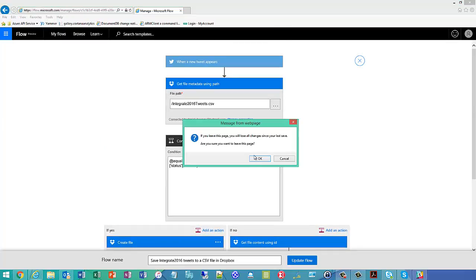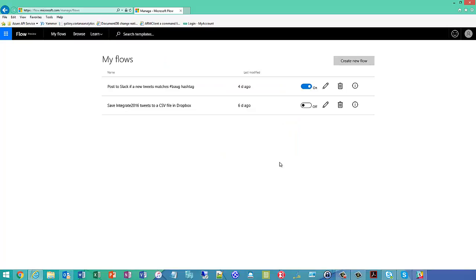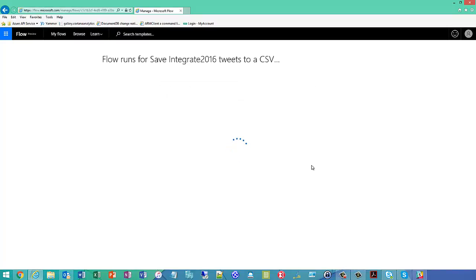So going back after I leave this page, in addition to editing it, I can also look at the instances of when it's executed. And I'll show you the debugger on that as well.